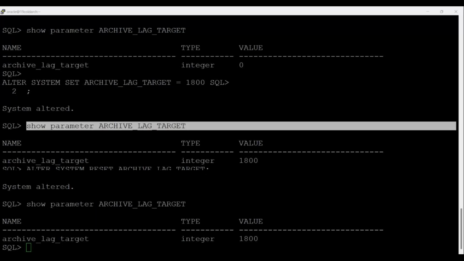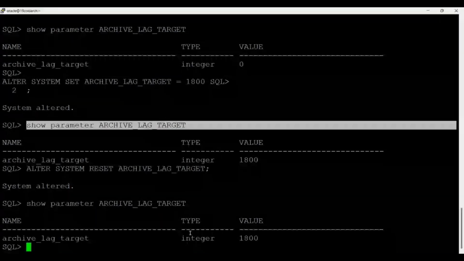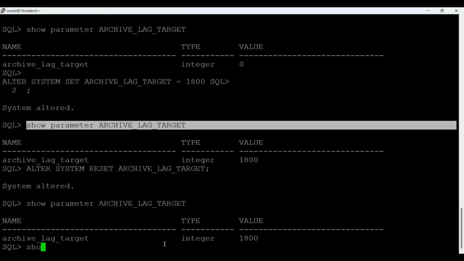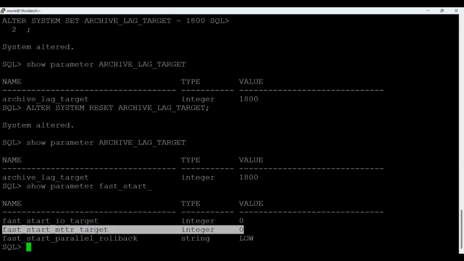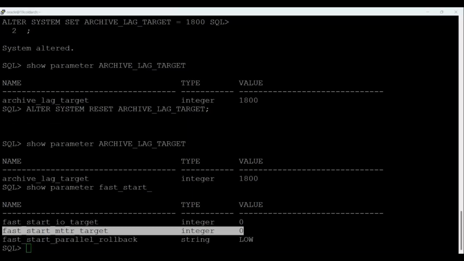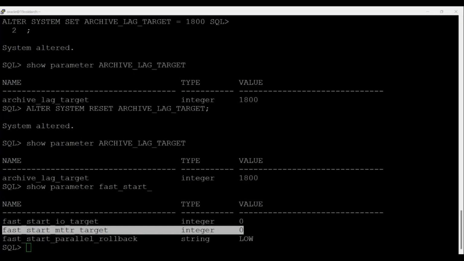So there is another parameter, I hope you remember, we discussed already. Show parameter fast_start_mttr_target. So see that this parameter is not set. This is basically when you set, it will create incremental checkpoint. So it is already useful if you are setting for that. Okay, clear?